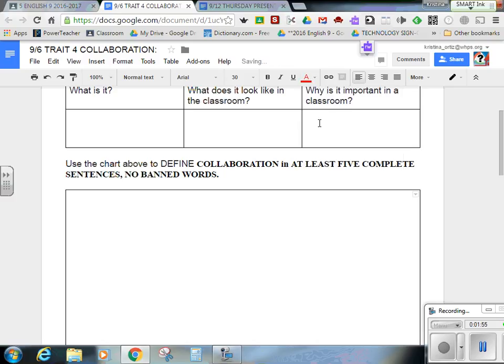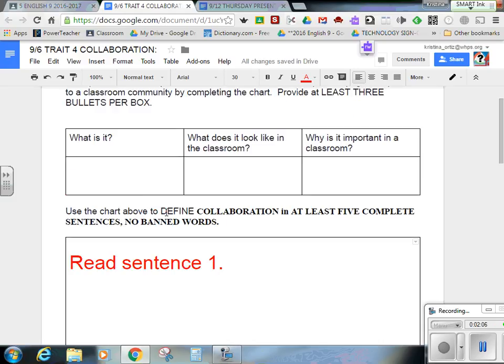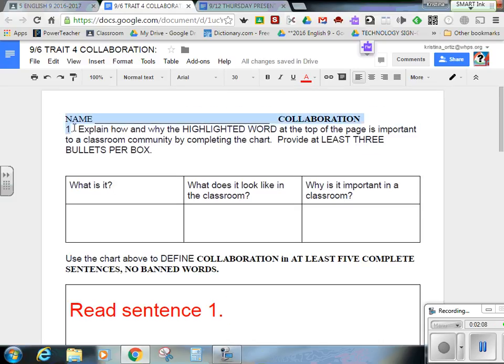for. So if someone's going to read sentence 1, maybe that's Anna. Anna's always going to read everything that's in red. You can also take some of this out. I still need to see it, but you don't need to present it.